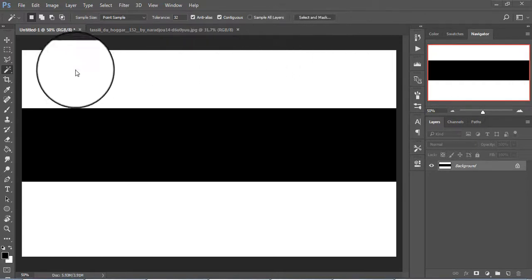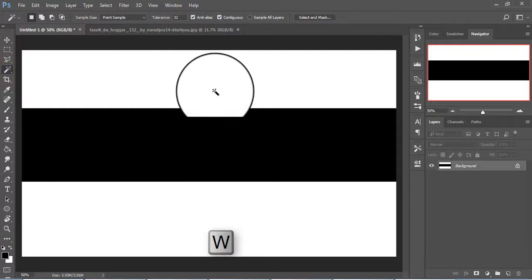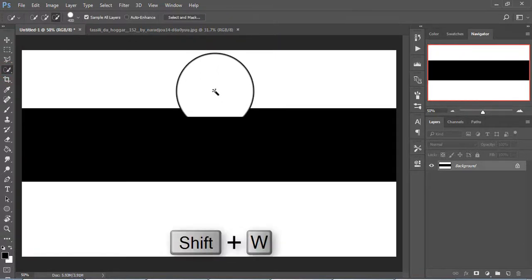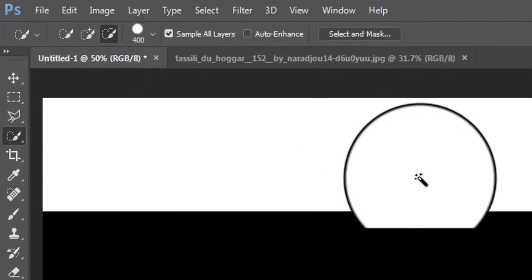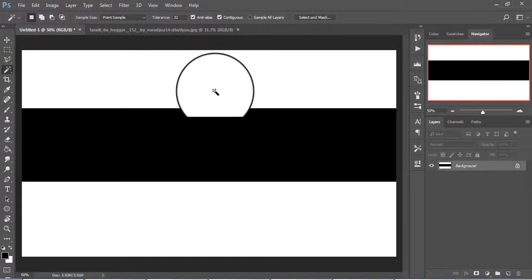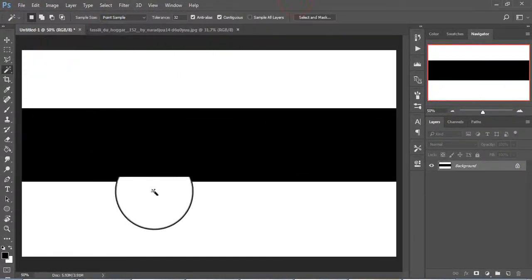The main thing is that the shortcut for it is the letter W, and if you want to select the Quick Selection tool, then simply press Shift plus W to switch from the Wand tool to the Quick Selection tool. In this tutorial, we're going to discover how the wand really works.